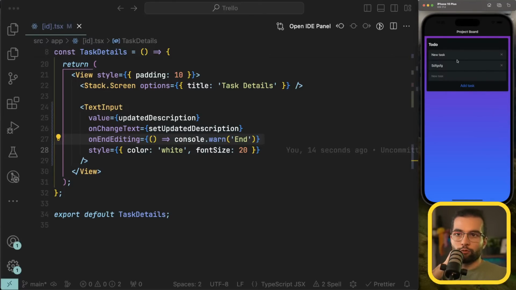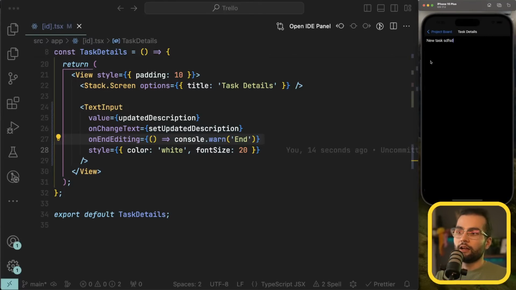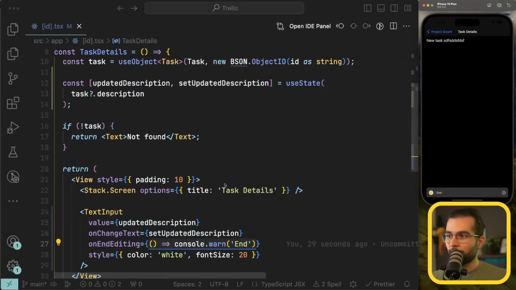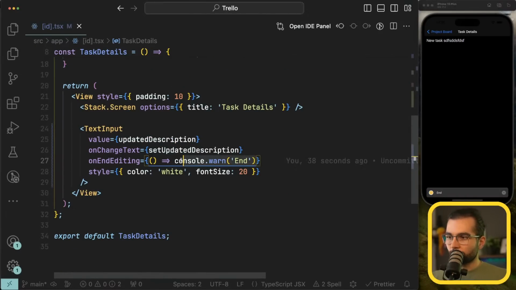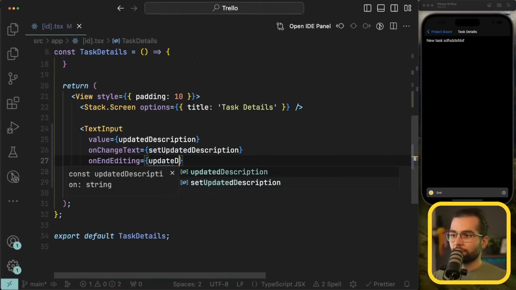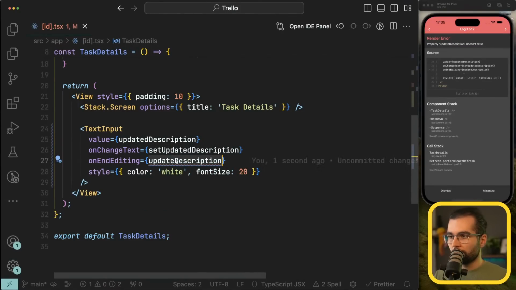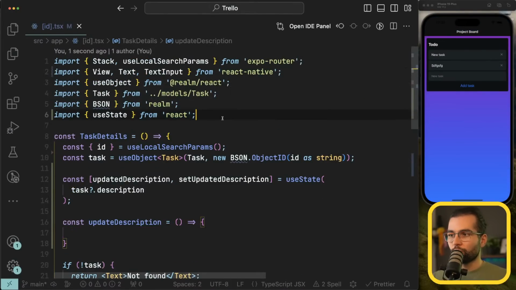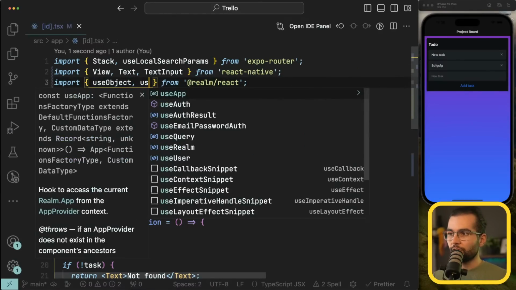So I think that's a very good place where we can update in the database our description, because we know that we are end editing, so we can update in the database. So let's go ahead and do update description. And let's define it as a function here, const update description. And what do we need for that? Of course, we're gonna need a realm from realm React. Use realm.